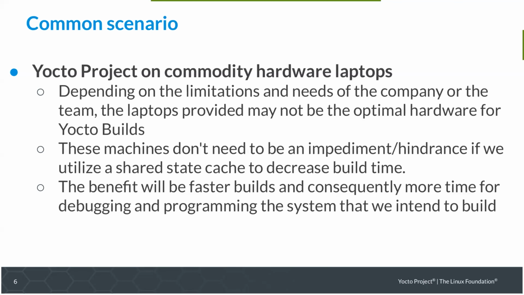But as we're gonna see in the slides, this can be solved and we can find a workaround for that. So we can use the shared state cache to decrease the build times, and also share the shared state cache with other machines to decrease build time.